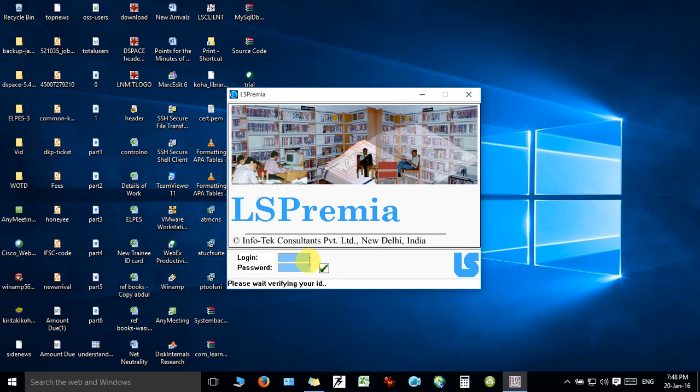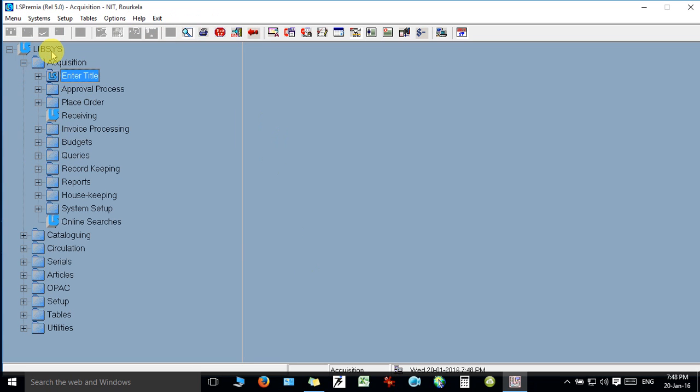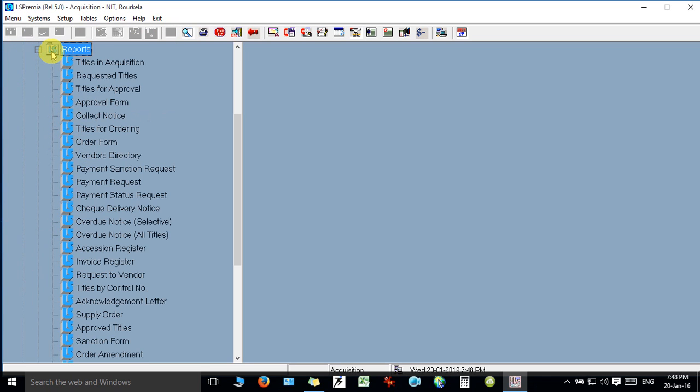So it is opening now. Okay, so I log in with my user credential and press enter. First go to acquisition, come down, go to report, and there you will find one option, approval form. Just double click on that.